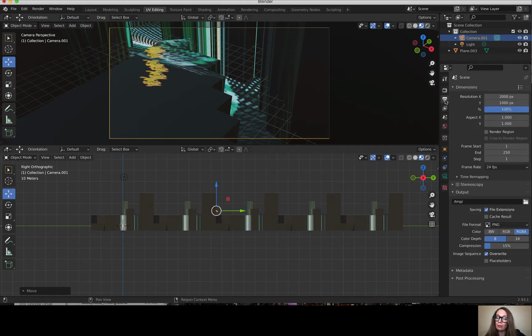And then under the output properties, you want to make sure you're using a resolution that's 2:1. I'm just using 2,000 pixels by 1,000 pixels for ease of math. All of these other settings I think are fine for now.